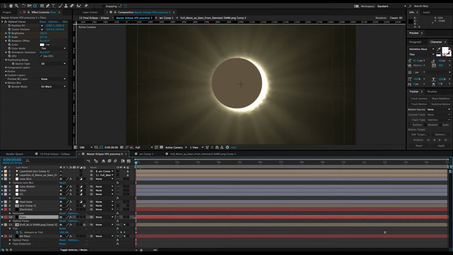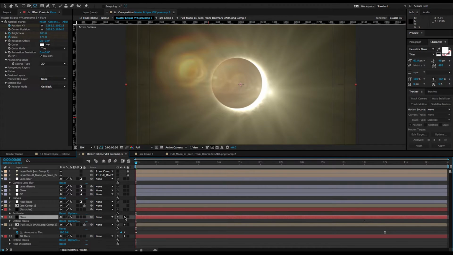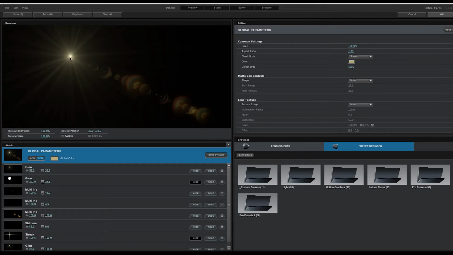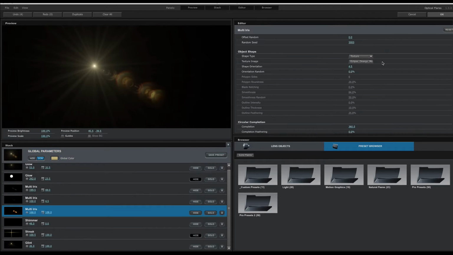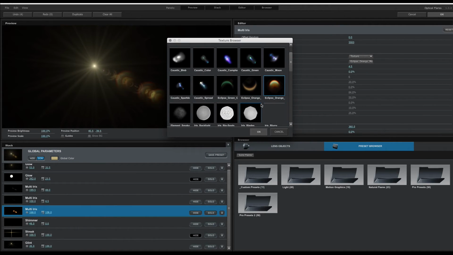On top of that we have another flare layer, and this uses the custom flare that I showed you how we built in the last tutorial with the sky replacements. So the flare elements in this come from a real lens flare that I shot during a solar eclipse. All those beautiful little half-moon shapes, they're actually real elements from a real lens flare shot during an eclipse.